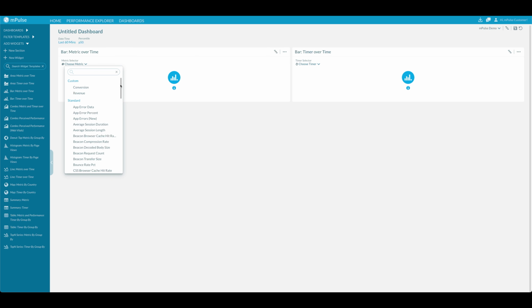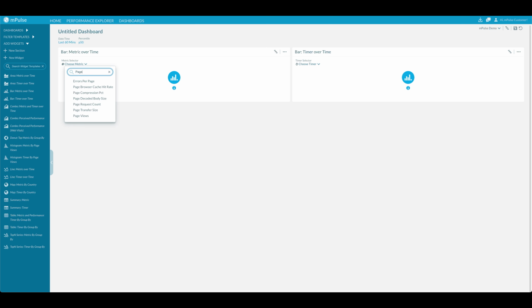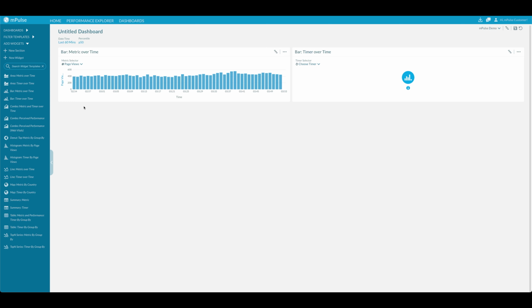So this is going to be some kind of metric displayed over time. So let's go down and have a look at a metric here. Typically page views is quite a good one. It might be quite difficult to find, so we can use filtering up here. So I'm going to just type in page, and there's page views there. And as soon as I click on it, mPulse goes off, gets your data, and there's your chart.